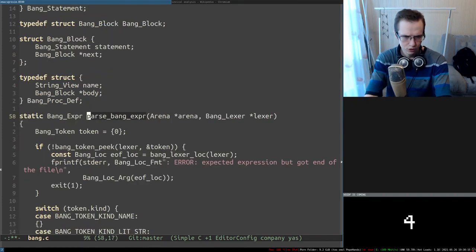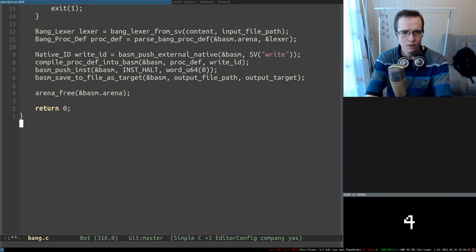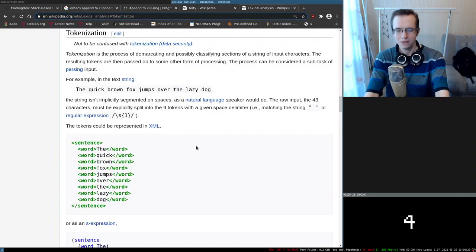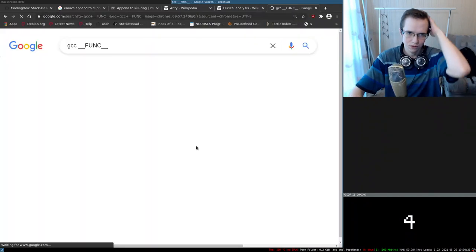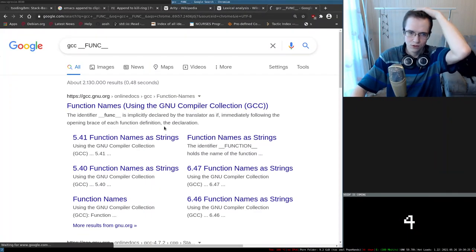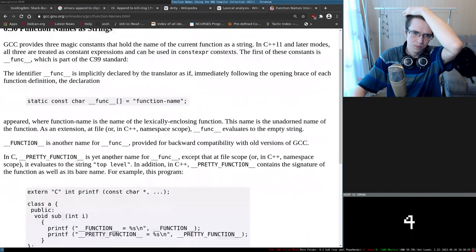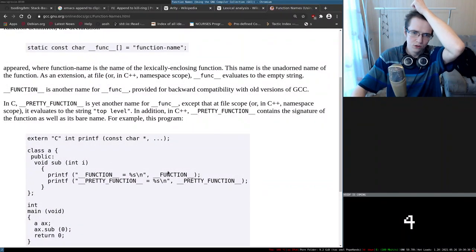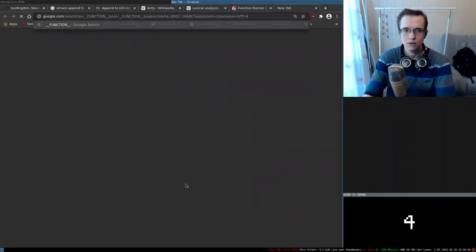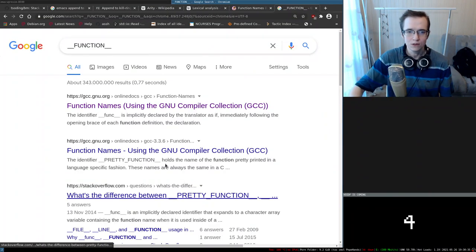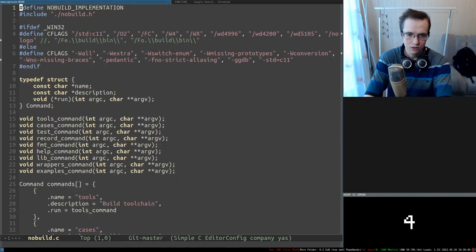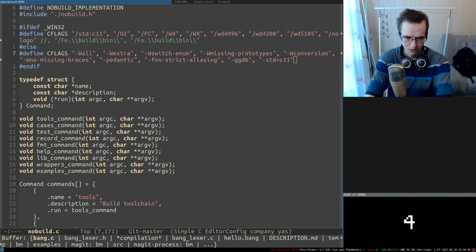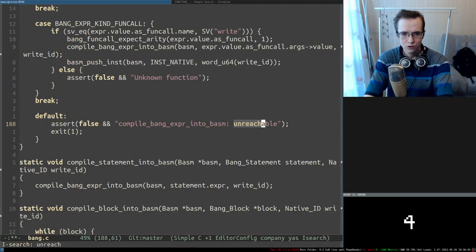So this is going to be the function. By the way, does GCC have something like __func__ or something, and is this standard? Function name. So there is a function. Is this standard? Well, I'm pretty sure I have pedantic enabled in my build. Yeah, I have pedantic enabled. So if it doesn't work, it doesn't work. All right. So unreachable.